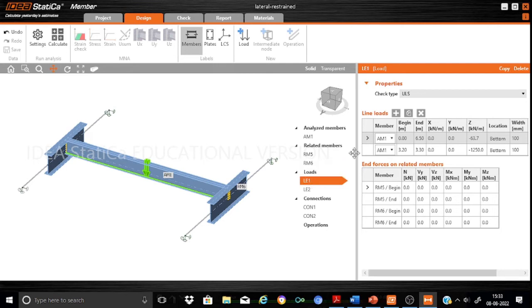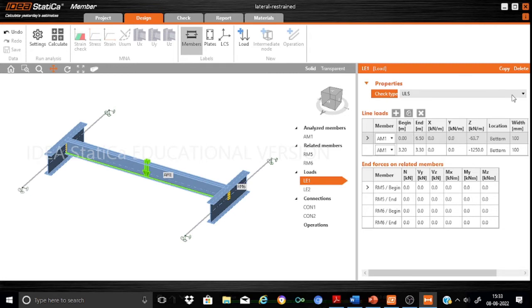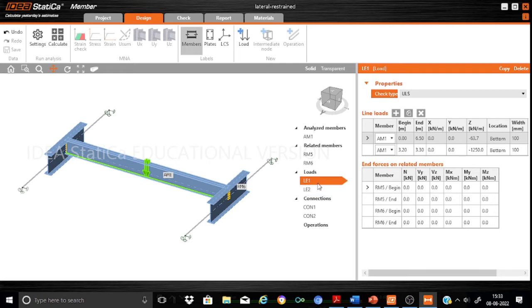So here, let me explain what the input parameters required for the simulation of the loads are. As we have seen in the Idea Statica connection, the load cases are indicated by LE1 and LE2. If you see the properties, Idea Statica lets you define a design load corresponding to the ULS, the ultimate limit state, or a load under service conditions as well as characteristic. In this case, I have provided a load of LE1 that will enable Idea Statica to design this member.